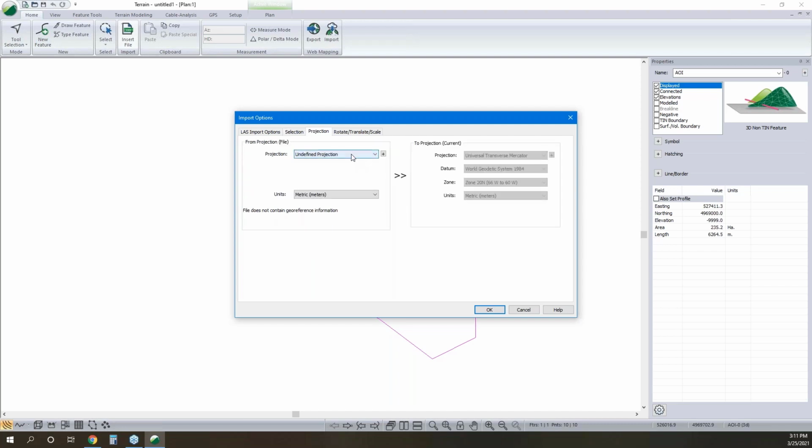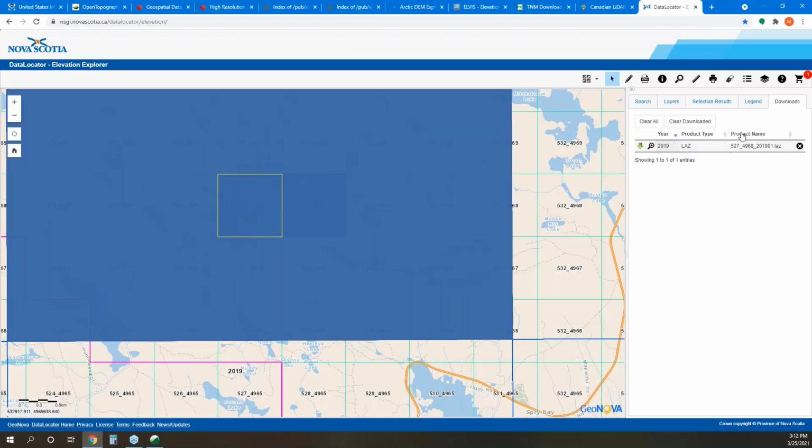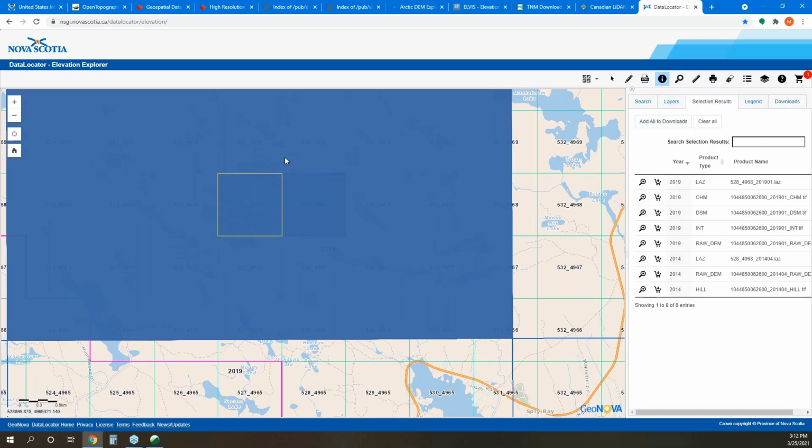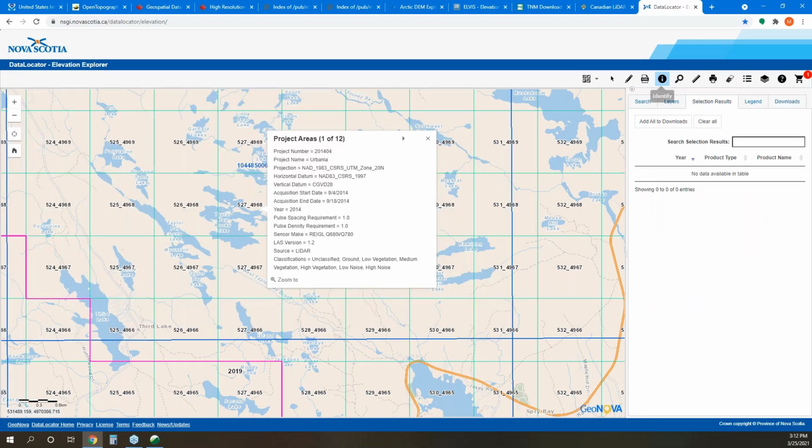Projection, now I know this is coming from UTM zone 20 and we're working in UTM zone 20. And if I wasn't sure of that, I could, in this case, click the identify button and it gives me a bunch of information about the layers that I'm looking at. I can cycle through and look at the different layers. So I know it's UTM in this case.